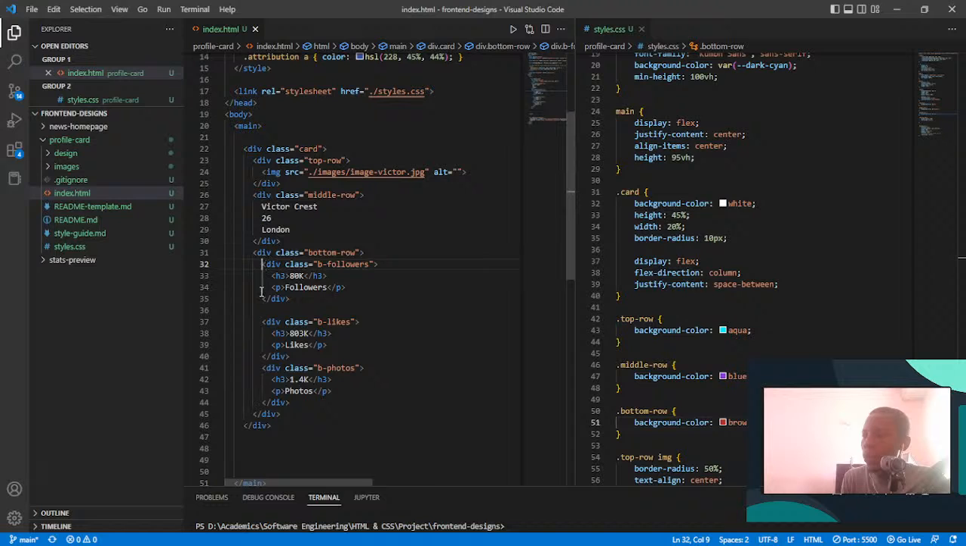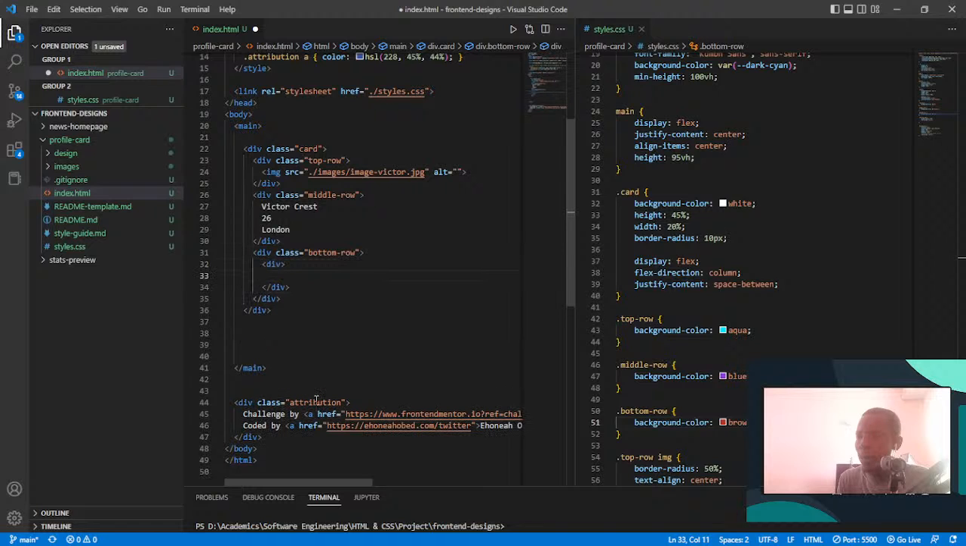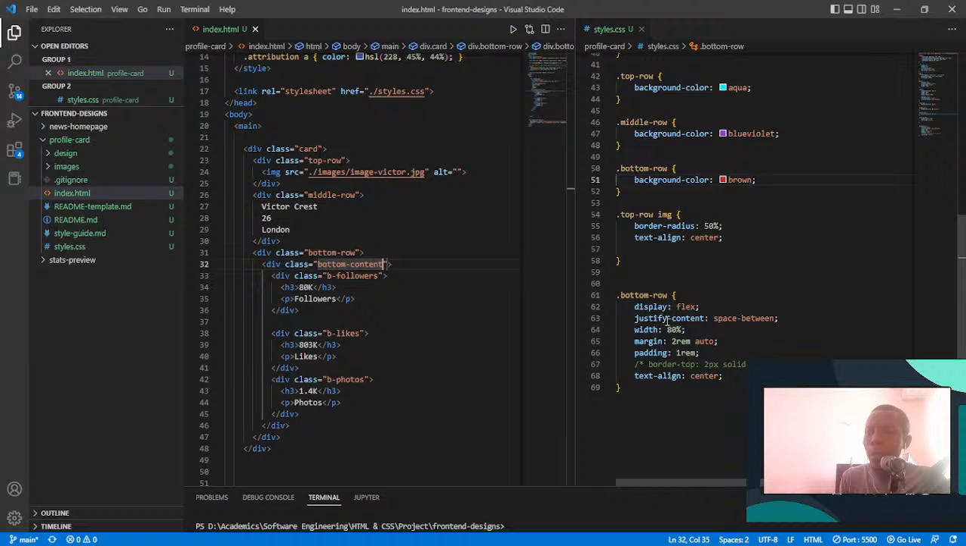For the bottom row, I'm going to create another div here that I'm going to call, what name do I even give this? Let's say bottom content. Okay, so class bottom content. Then now here it will be for the class bottom content.